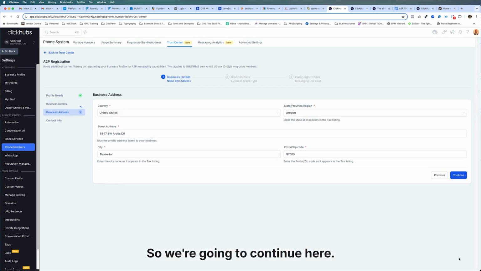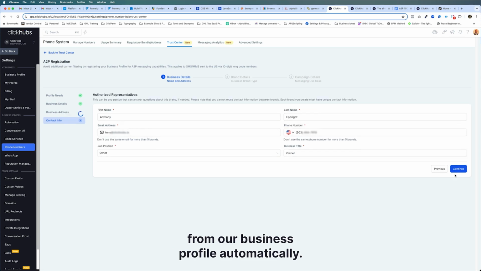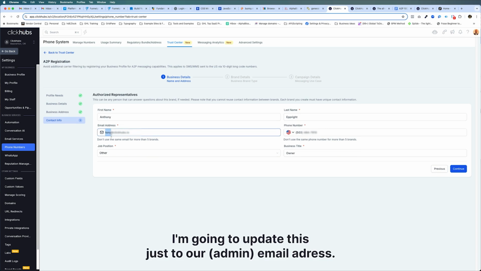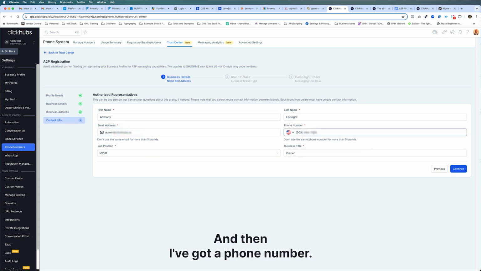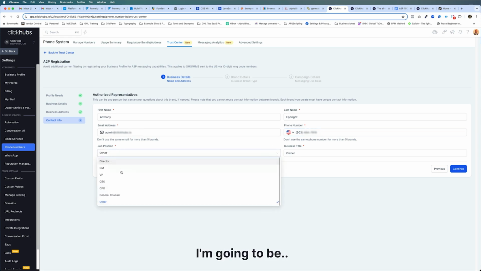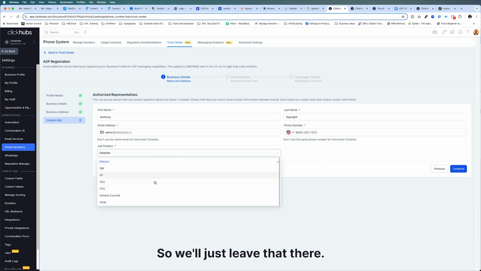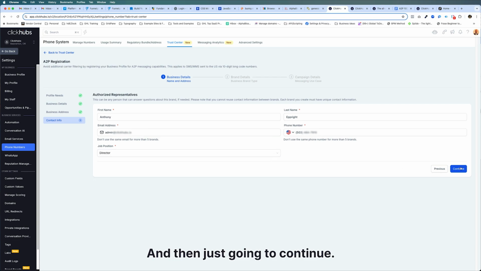So we're going to continue here. Got our address, all that stuff pulls in also from our business profile automatically. And we've got our email address. I'm going to update this just to our admin email address. And then we've got phone number, job position, other. I'll just put that as director. I'm co-founder of ClickHubs, so we'll just leave that there. And then just going to continue.